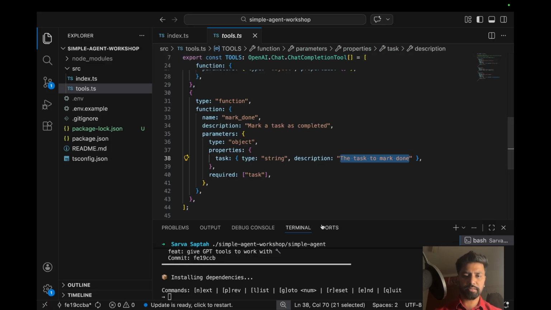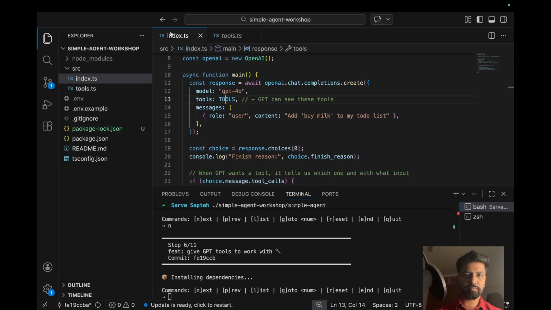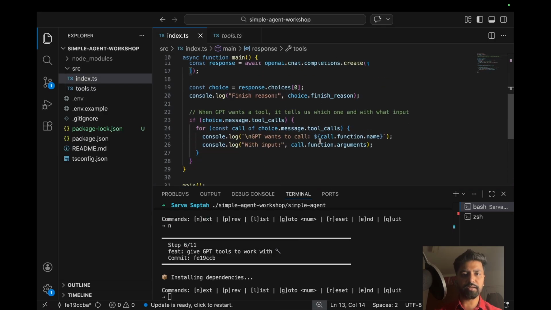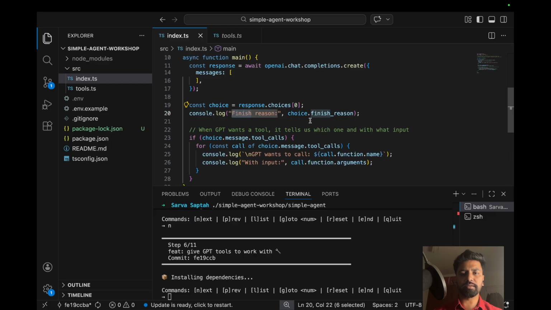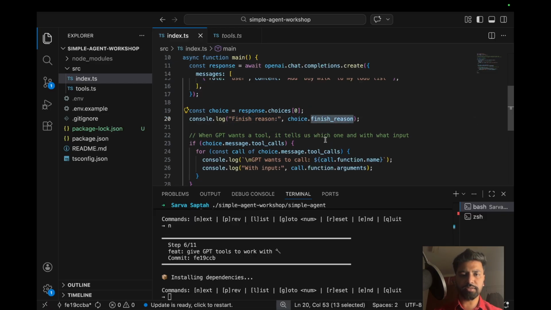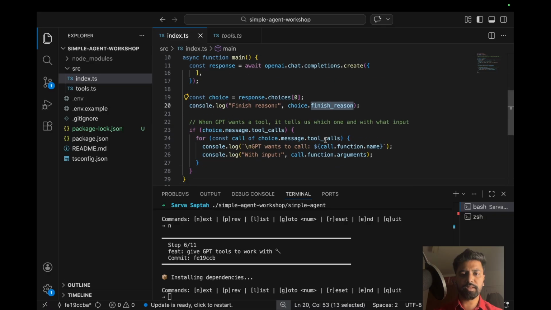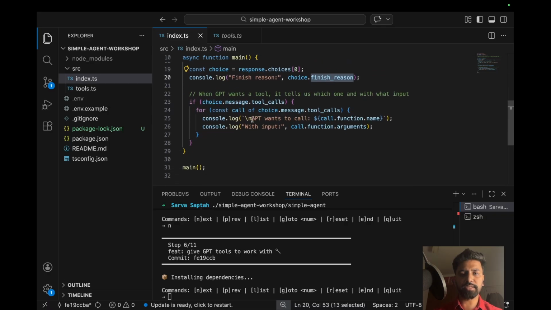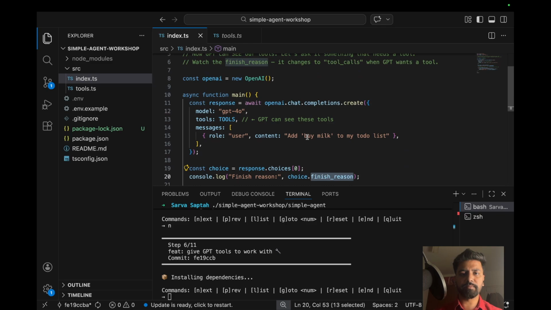So let's just call this function now. Let's just see how it works. And this time we are printing the finish reason as well. Okay, let's see what the finish reason is now. This time what we are asking ChatGPT is something very simple: add buy milk to my to-do list, right? So let's just do that.